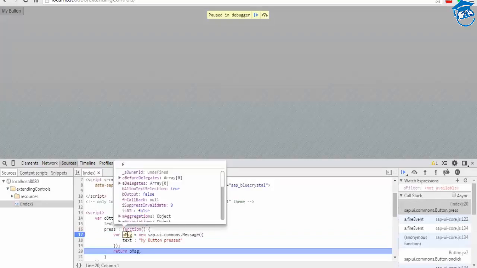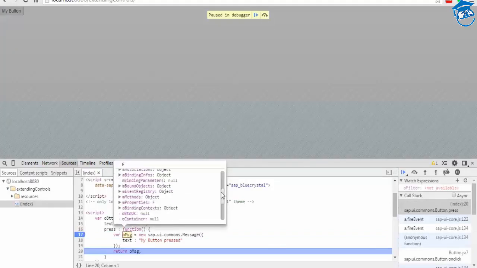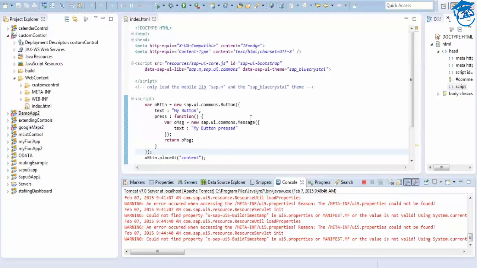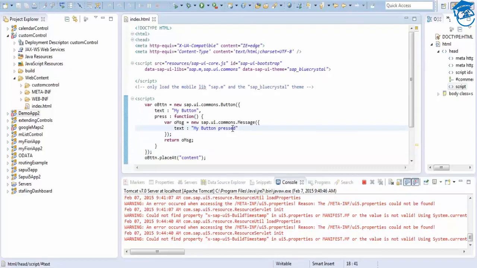Yeah, and then we're going to see the Message. The Message is like this. It has a text, and properties, there are no properties. Yes, and then the property text, and we're going to display. So why is it not coming? Because this sap.ui.commons.Message sends the message to the message bar. That is the reason it is not coming.